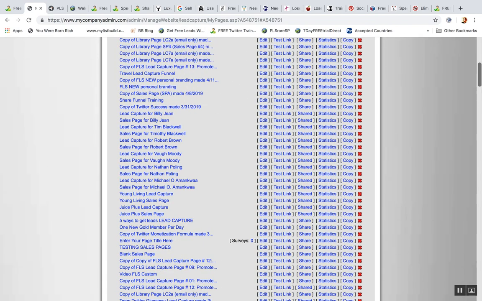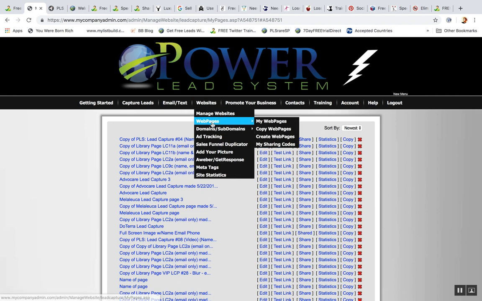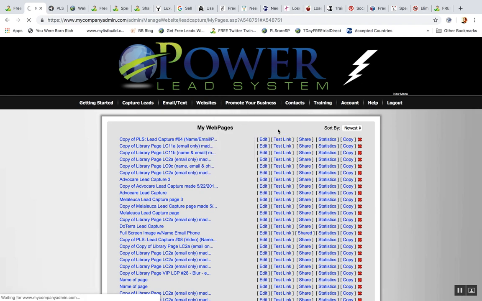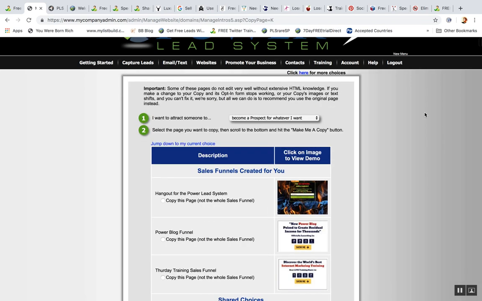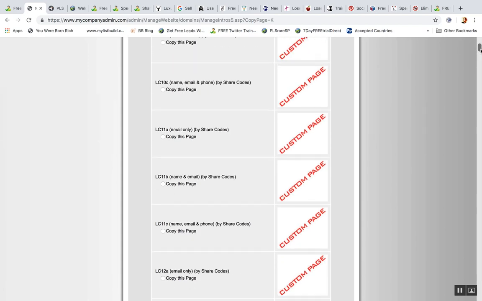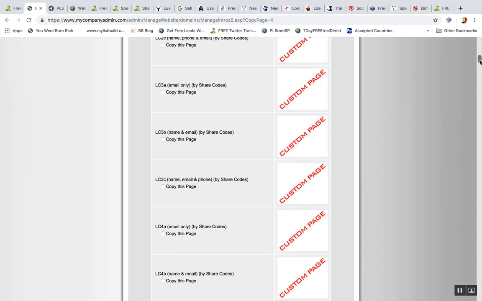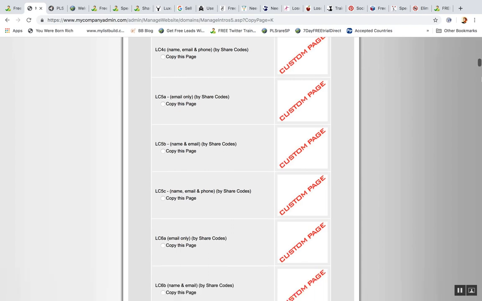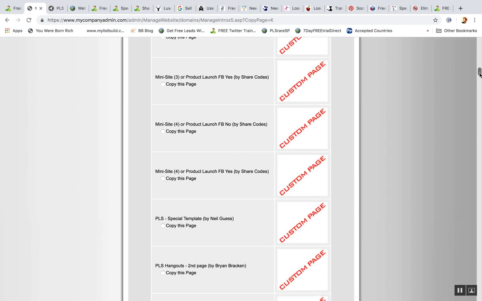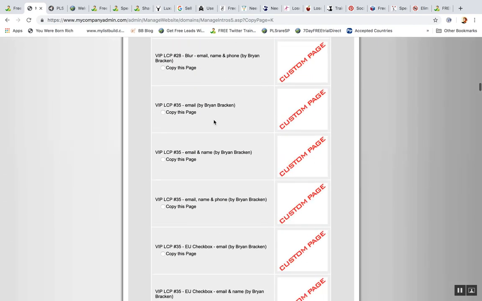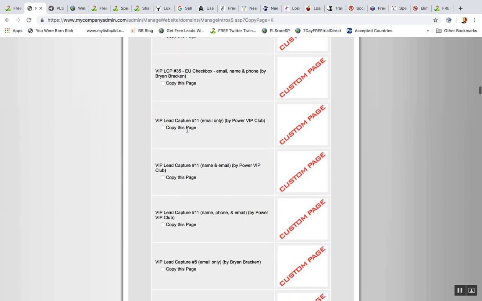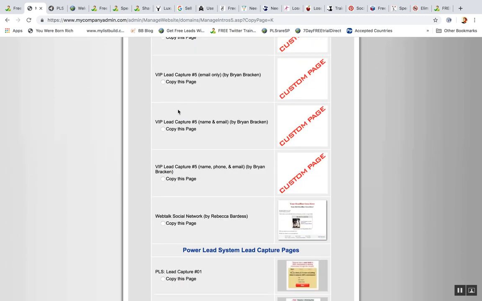Anyway, let's go up here and make a copy of the other template. Okay, let's make a copy of the other one. So it's VIP lead capture number 5. There you go. So I'm looking for VIP lead capture 11, VIP lead capture 5. I don't know why that one page isn't in there. Bugging me. Let's go with name and email.